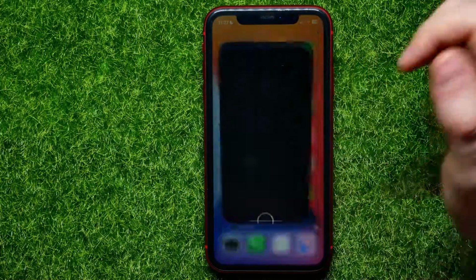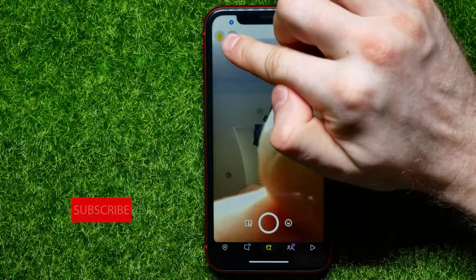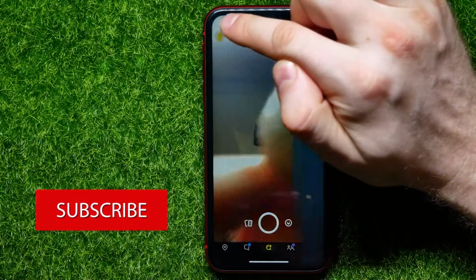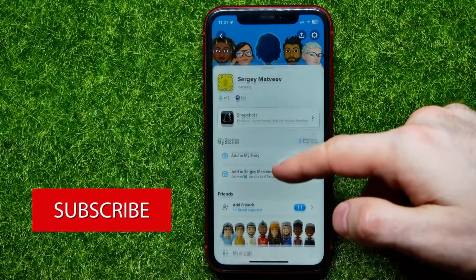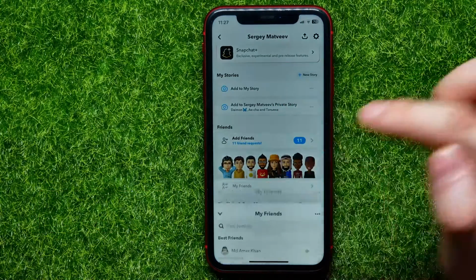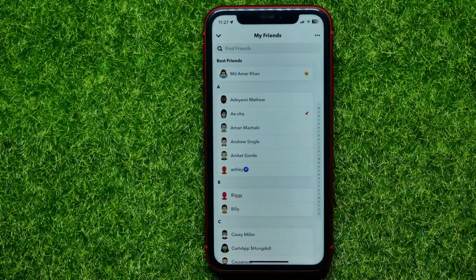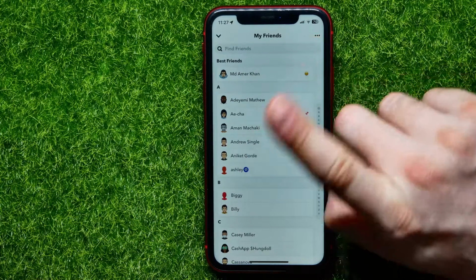First, open up the Snapchat app and then right here at the top left corner, hit your profile picture. It moves you right there where you can scroll down for a bit and tap on My Friends to show up your friends list.